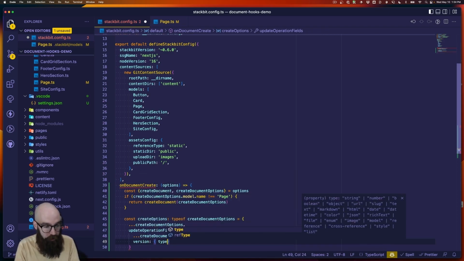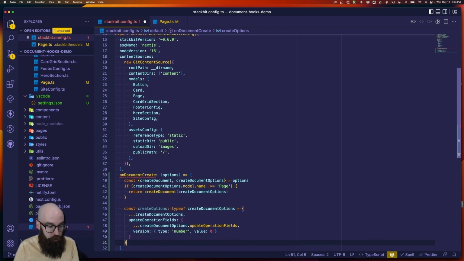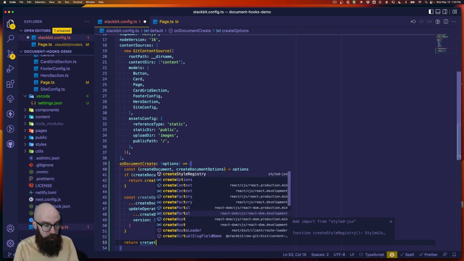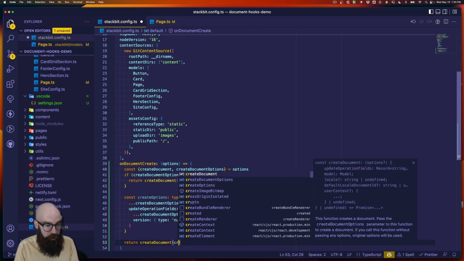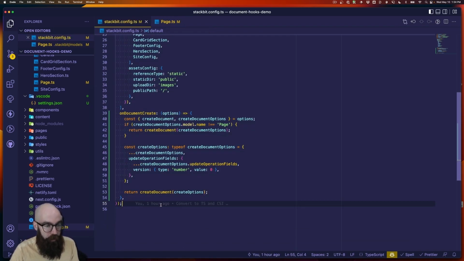Here, I'm just going to try to move fast. So we're going to say version is a number and the value should be 0. And then we return from the function create document and these new create options that we've created. All right, let's save that and go back to the browser.